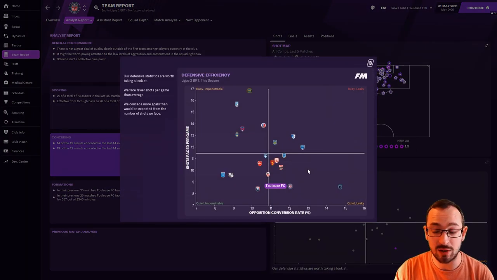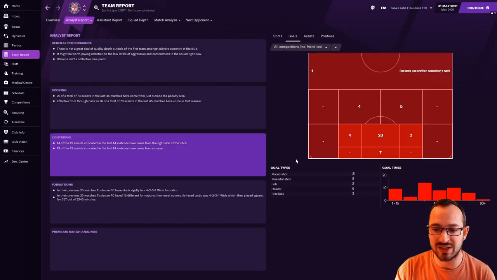So yeah, it's not actually great being there for a team like Toulouse. You're a second position rated team. The media have predicted you pretty high and to get promoted, which you did, which is good. But you're conceding goals. You're not getting a lot of shots, but you're conceding too many compared to the shots we're getting. The goals that were scored against us: 31 placed shots, 9 powerful shots, 2 lobs, 6 headers and 3 free kicks.